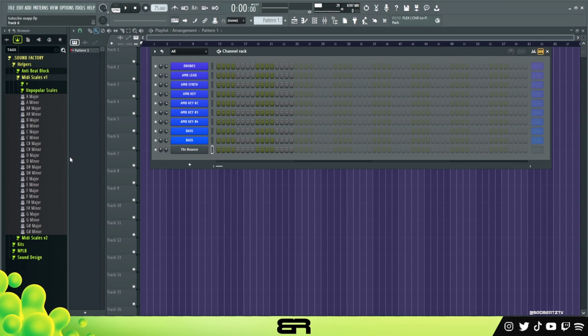Now for the scale, it'll be a lot easier to make stuff in this if you use the major. So if you want to try the minor, you can, but usually to get that feel that this style has, you want to use like a major. Let's use like an E major.